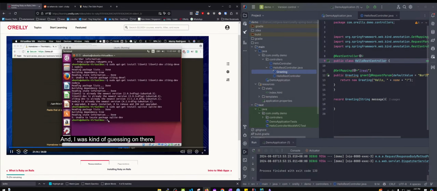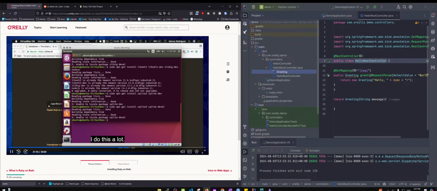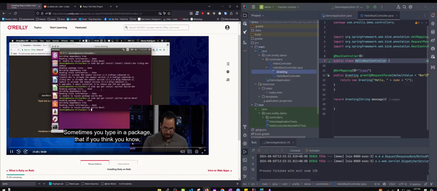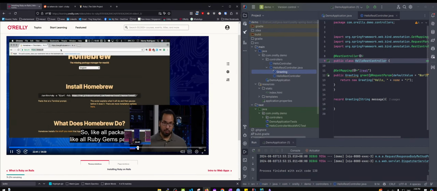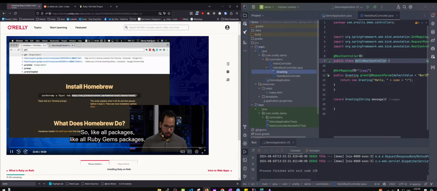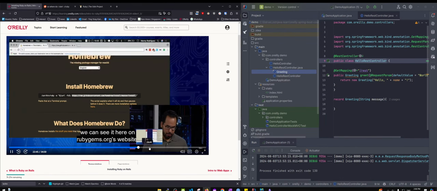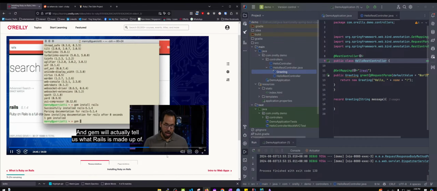I was kind of guessing on there. I do this a lot. Sometimes you type in a package and you think the name should be this, but it's actually not that. So I'm just going to double check my notes real quick to see what the actual, like all Ruby packages, Ruby Gems packages, we can see it here on what Rails is made up of. We can do that by using this dep command.